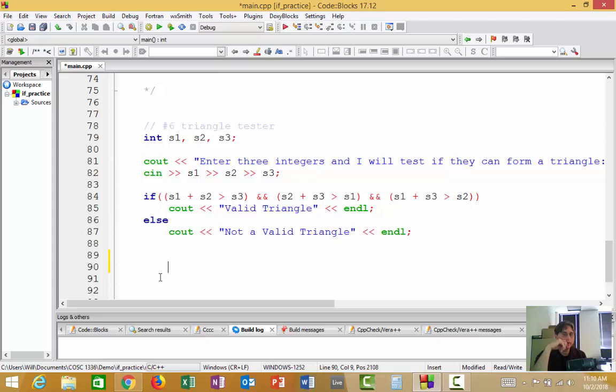So how about this? What are we actually testing there? We tested to see if it was a valid triangle, right? You could go about it in a different way. You could test to see if it was not a valid triangle, and if you eliminate that possibility, then it must be a valid triangle. Does that make sense? So you could rewrite this like this.